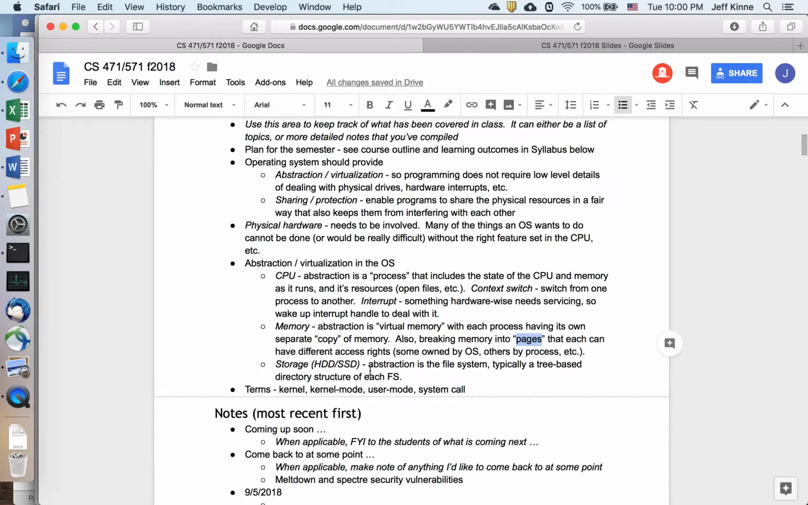Our third piece of hardware that we're managing as the operating system is storage, so a hard disk drive or a solid state drive, long-term storage. The main abstraction here is the file system, which we normally think of as a tree-based directory structure. You start at the root directory, you can go through directories and find files and things. That's an abstraction. It's not the raw interface to the drive, which is writing bytes to particular positions on the drive. This tree-based file system structure is something that the operating system provides.